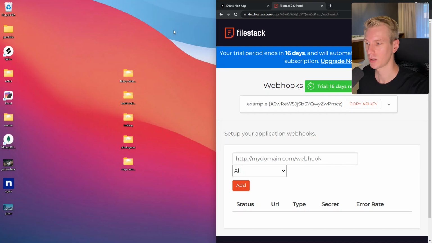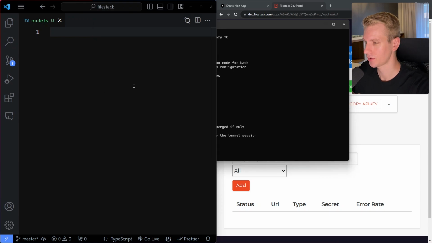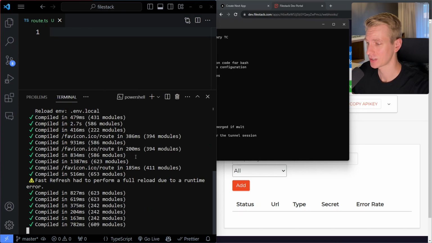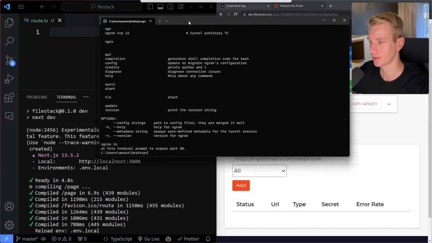So we need to open up our computer so that servers from the internet can make a request to us. There are some tools that allow you to do that. A popular one is called ngrok. So I will just open that up here. The only thing we want to do here is make sure that the address of our Next.js app, which is localhost 3000, can receive requests from other servers on the internet. So that's what we can do with ngrok.